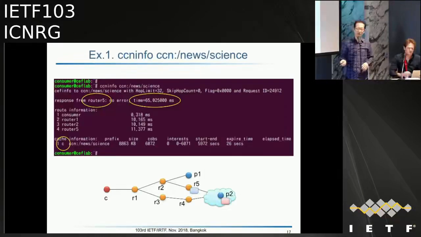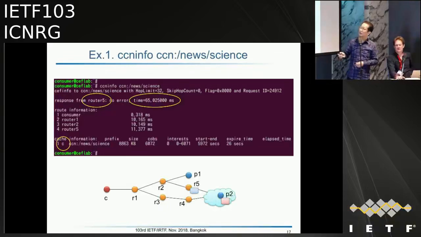Next page. This is a very simple demo. We just captured the screen and CCN Info for ccn:/news/science. This is the topology, with the consumer here and the publisher here, and this is the routing cache. We set up a 10 millisecond delay for each link, and then the consumer sends a request along the FIB, and the CCN Info request arrives at R5, then R5 replies back toward the consumer. This is the one-way delay, you can see, and this is the round trip time. There is also cache information here: the size of the content, the COB, how many interests it received, what kind of chunks it stored, the expiration time, and so on.